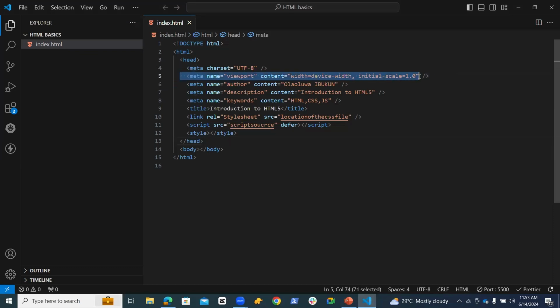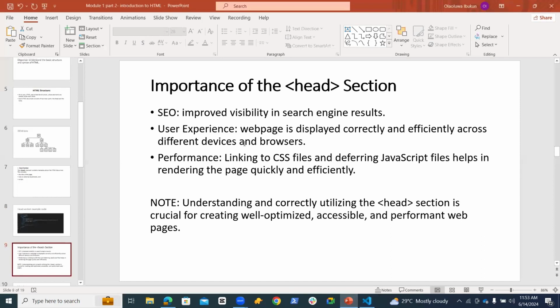That ensures that even the style sheet is going to pick up styles and apply them to the document. It just ensures that the page is responsive and thus improves user experience.